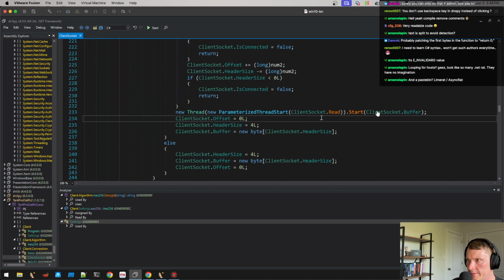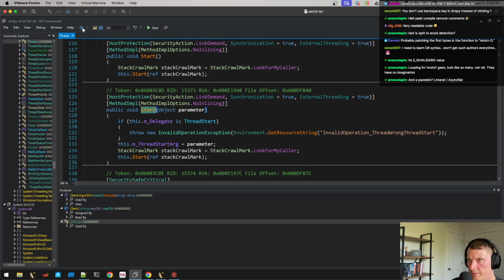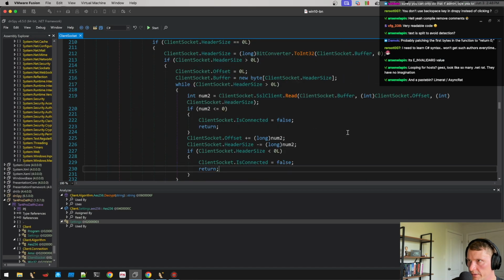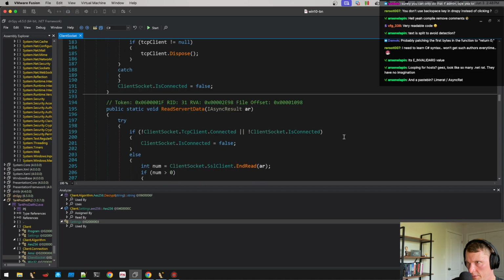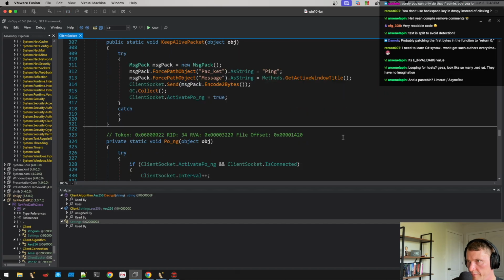Okay, so they read that within a thread, and they do a .start function. And are they doing that with the given buffer? So they're literally just acquiring and executing the buffer in memory. Is that all that's doing? Let's see. Keep alive packet.